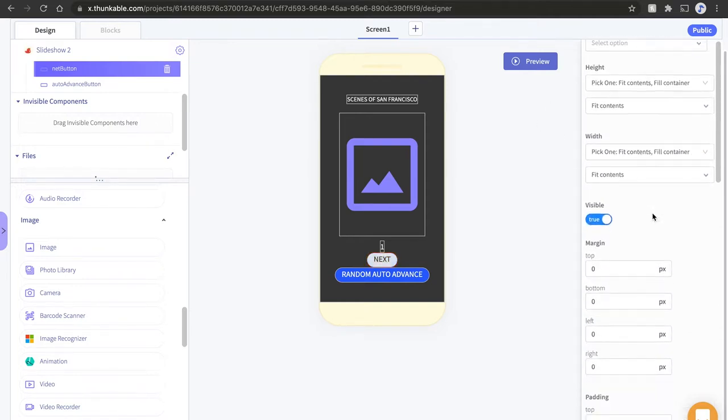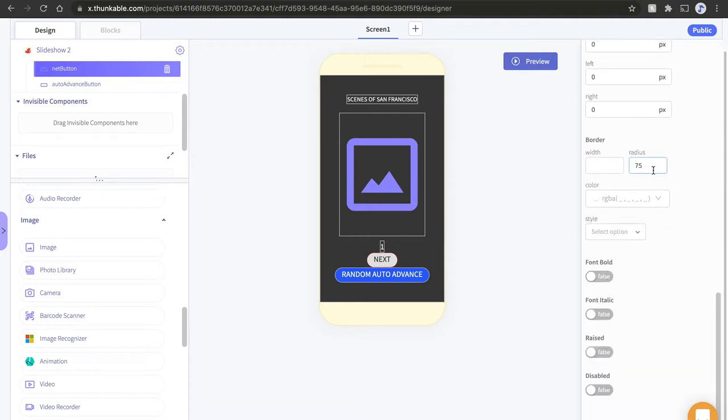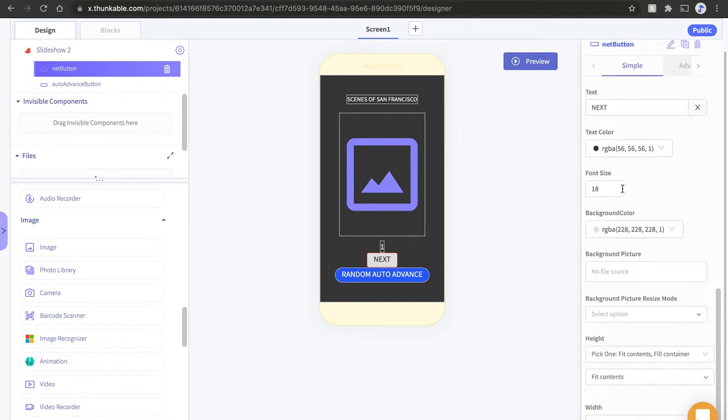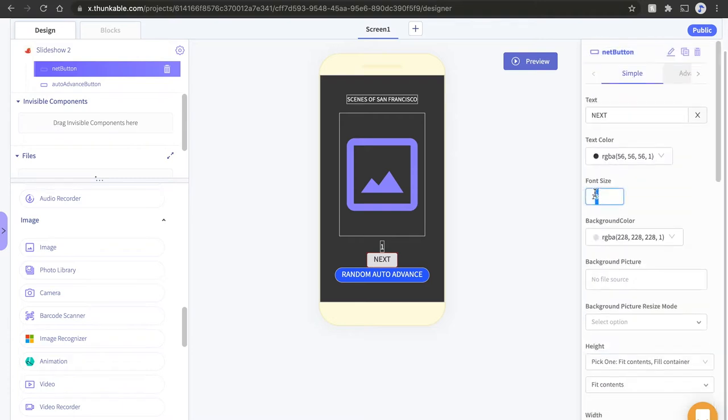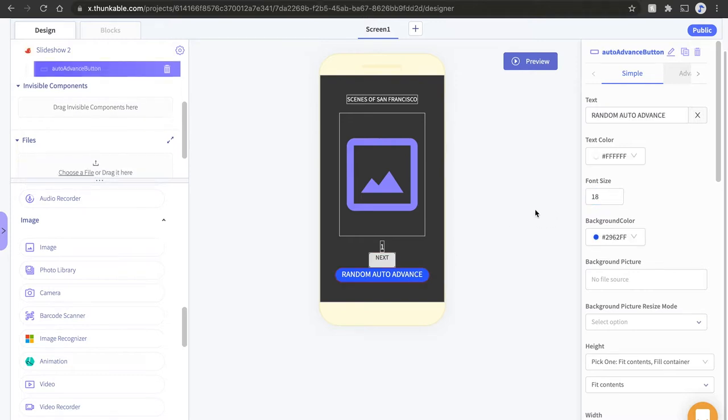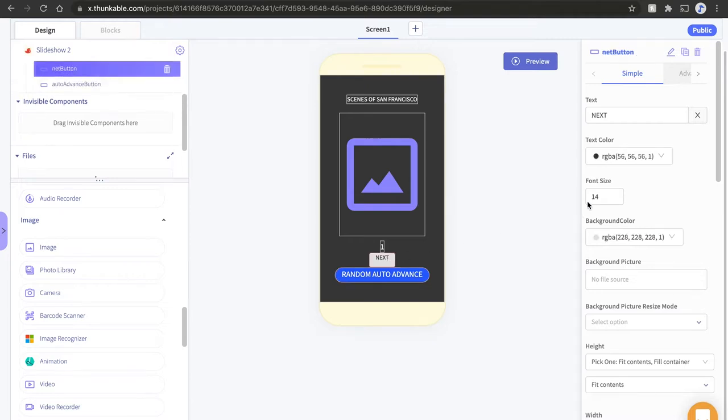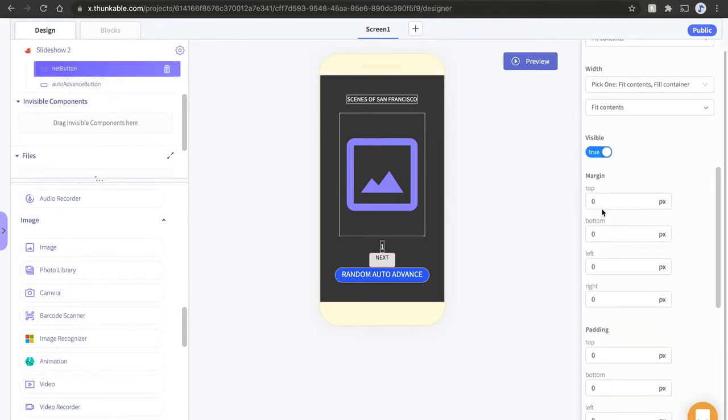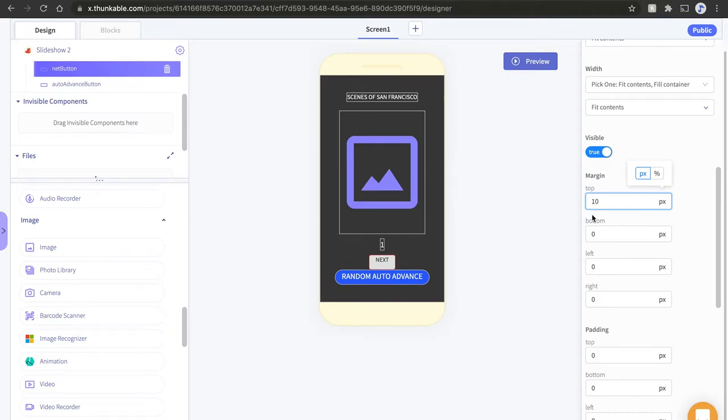And I also want to make the border a square, and I can do that by changing the radius to 0. Lastly, the size is a little too big for me, so I'm just going to make it 14. And then, I wanted to add a little bit of margin on my next button on the top and the bottom. So I'll give it like 10 on the top and 5 on the bottom.